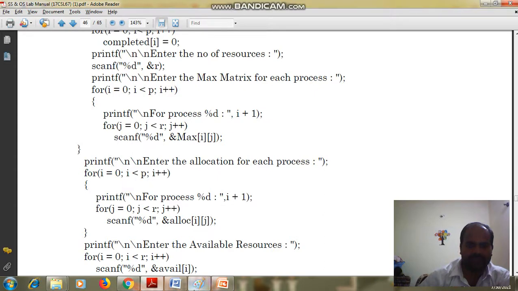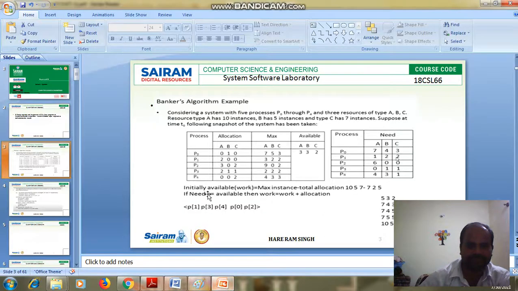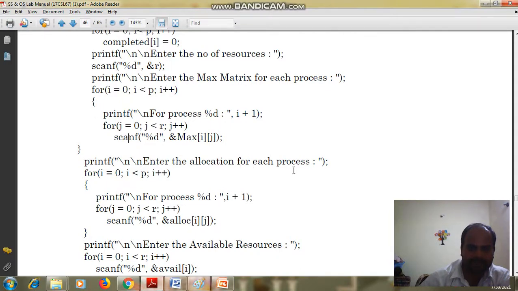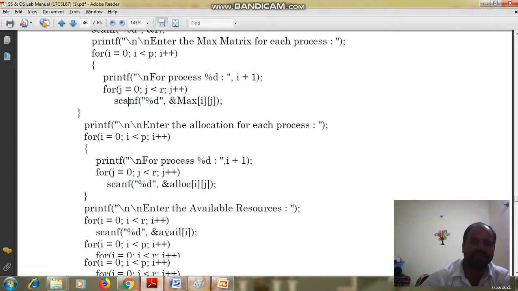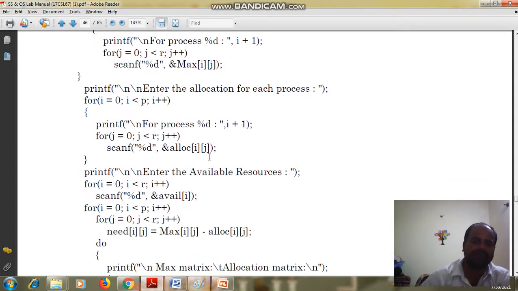We'll allocate here. Allocation is 0 1 0, 2 0 0, 3 0 2, 2 1 1. So this matrix will enter here. Enter the allocation for each process: for i = 0; i < p; i++, for process %d, i + 1, for j = 0; j < r; j++, scanf %d and &allocation[i][j].